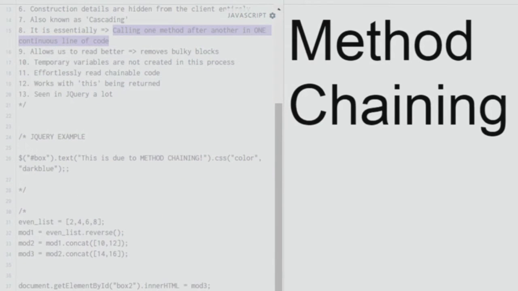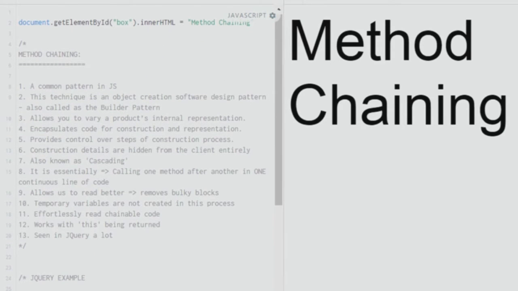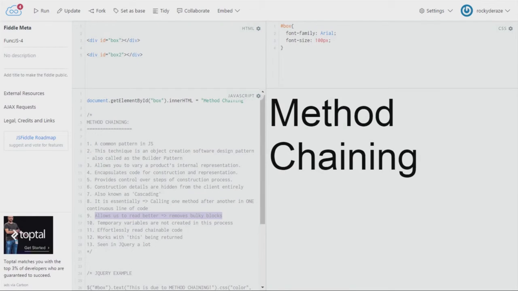As you can see over here, we have a jQuery example which I'll be discussing in a while. Also, I'll be creating a method chaining version of this piece of code, which is a long block. Do not worry about that; we'll come to that later. We also have other points worth noticing. It allows us to read better, as it removes bulky blocks. Instead of creating a long list of pieces of code or methods, you can write it in one line so that it is more readable.